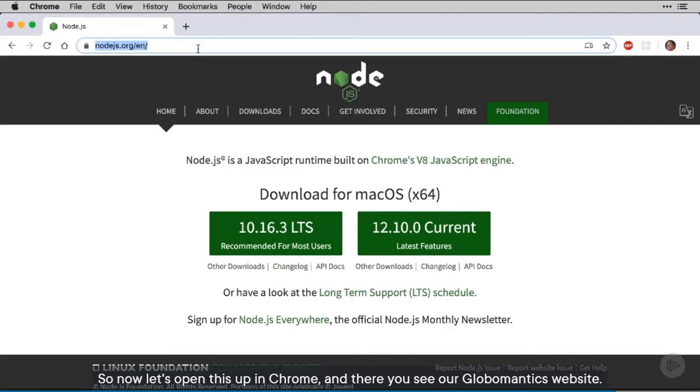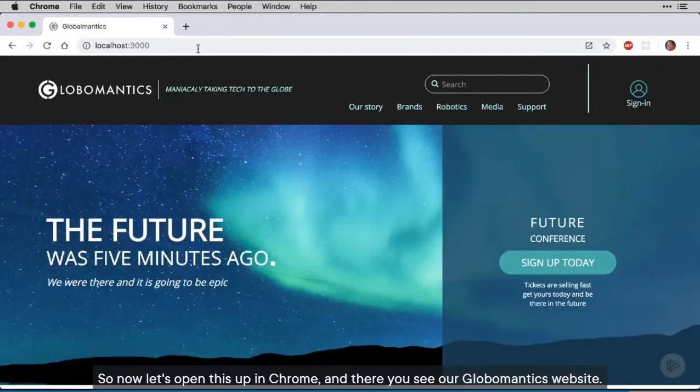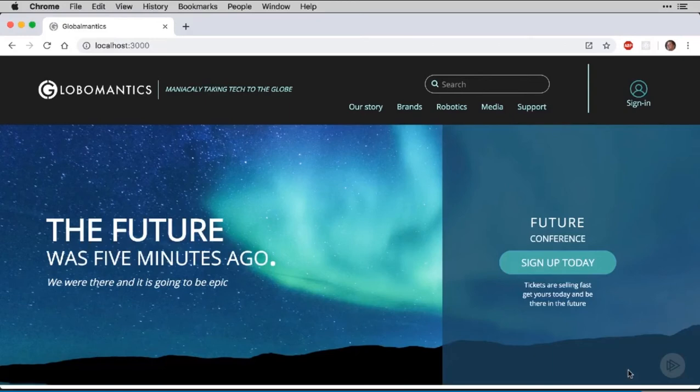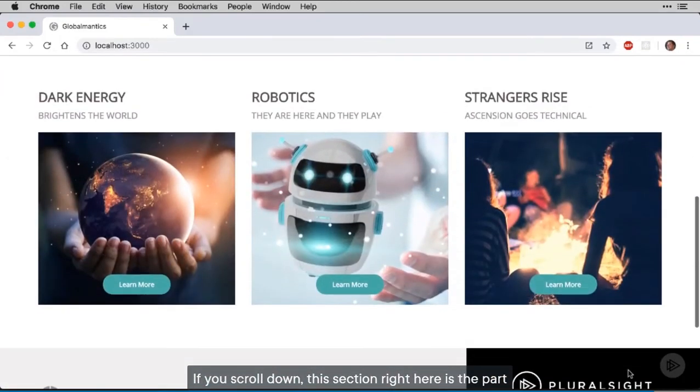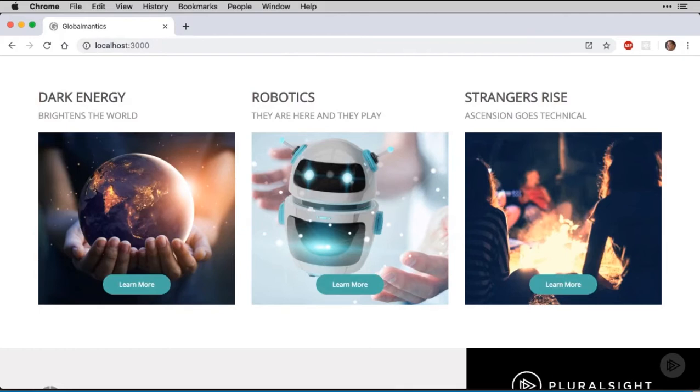So now let's open this up in Chrome, and there you see our Global Mantics website. If you scroll down, this section right here is the part we'll be playing with in this course. So let's look at the code behind this piece and start this process.